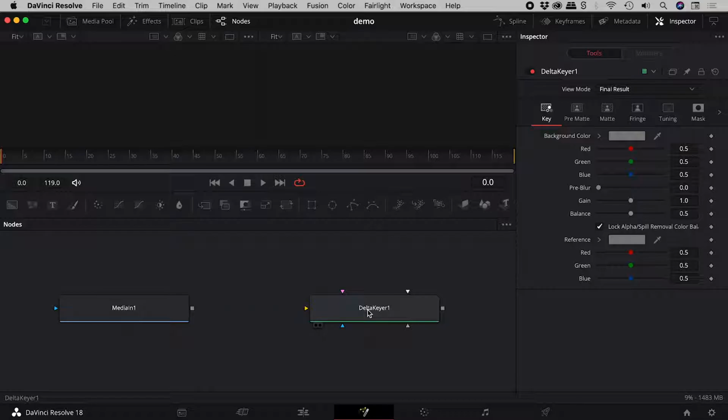Let's undo. This time I'm going to hold down the Alt or the Option key while I click and drag. Or I could just click and drag with the right mouse button. And when I release in the middle of the node, check this out. An easy list of the inputs for me to choose from.